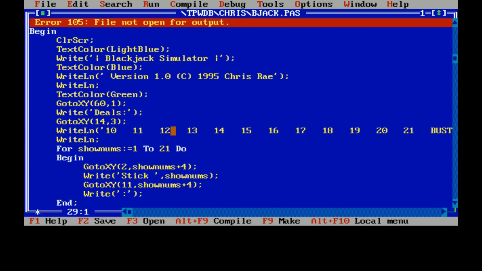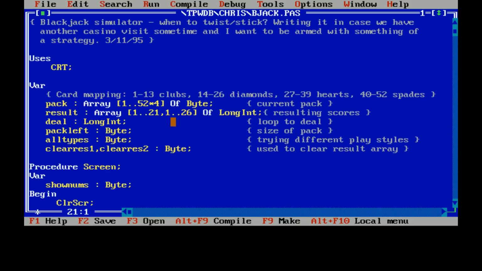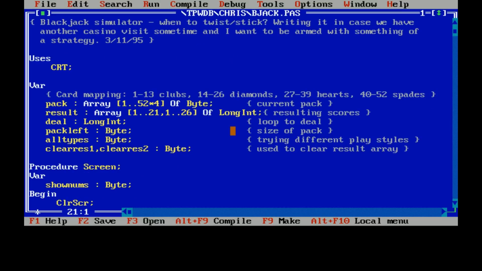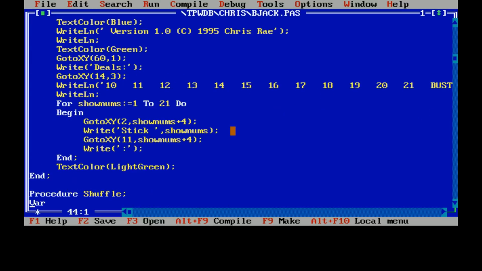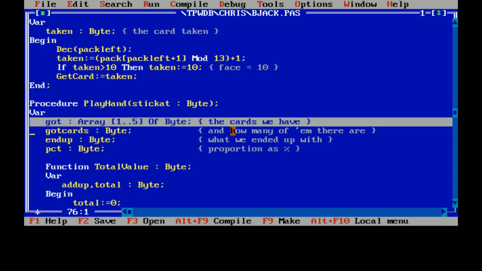Oh yes, let's rebuild it. And now I get a very strange error. Error 105, file not open for output. And I have to admit I was a bit stumped when that happened earlier, because I had no idea really what might be going on. And then I remembered another aspect of debugging in the 1990s. So my card array, where is it, is here. So this is all the cards you can possibly have, which is not very many.